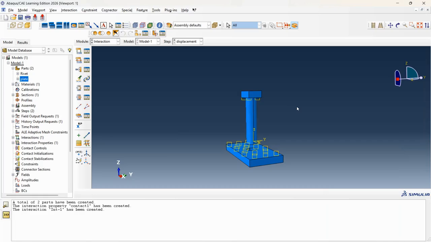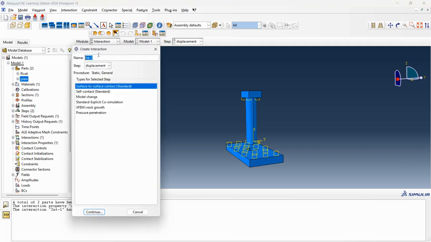Let's continue with our tutorial, all right? So this is part 2 of the nonlinear static analysis on a rivet and a plate with a hole. So let's create the other one. So the second one is interaction to surface contact.